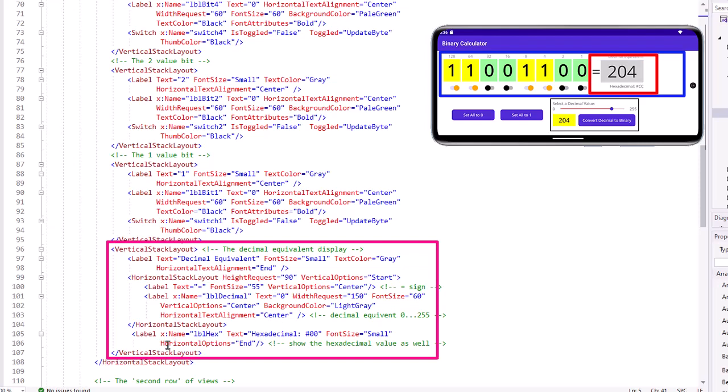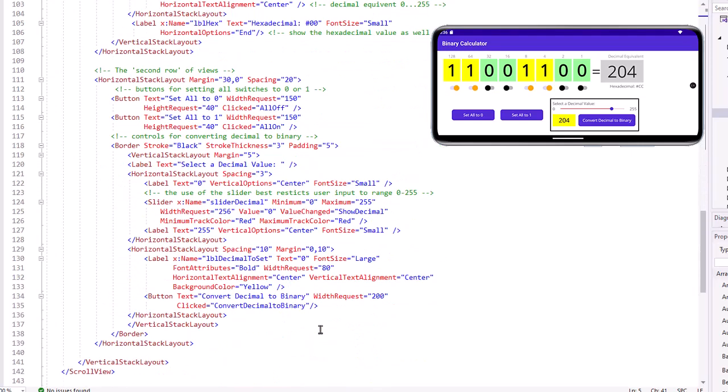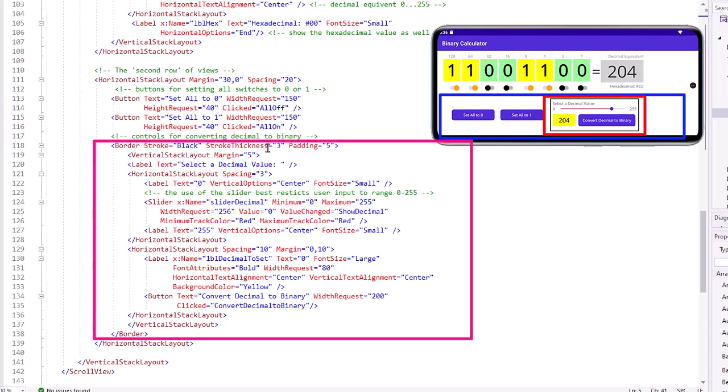That ends my horizontal stack layout, and then another label which is going to be named LBL hex, and it's going to show the hexadecimal value with a pound sign and our 2 digits. And I made that small. Our second row is going to consist of a horizontal stack layout with our 2 buttons. So setting all to 0 and all to 1, and those are calling events of all off and all on. Then I did a border with a stroke thickness of 3 and a padding of 5 that contains a vertical stack layout with a margin of 5.